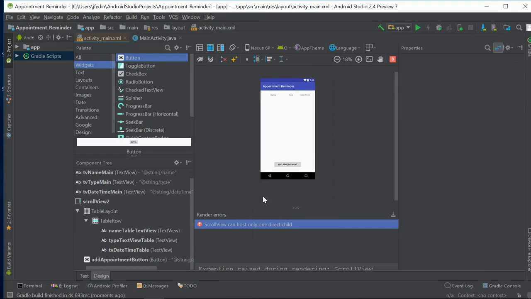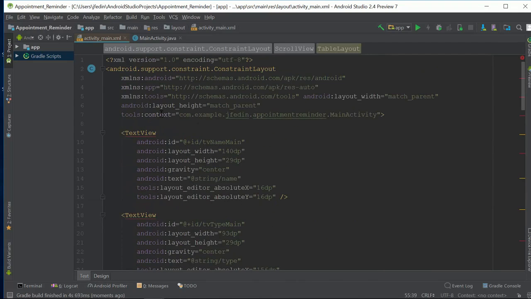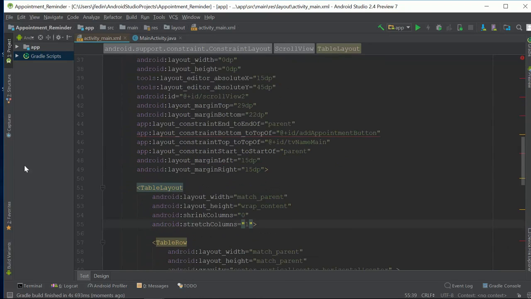Let's make sure that the XML looks good. So we have our 3 text views. We have our scroll view that contains our table layout.